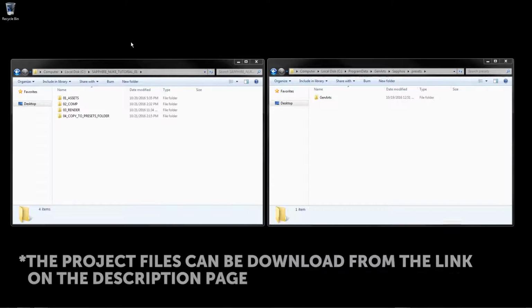The first thing to do will be to download the tutorial files and put them on your C drive in the Sapphire Nuke Tutorial 01 folder. Because Nuke uses absolute paths for everything, this is just going to make it so you don't have to remap any files that we have set up for you.